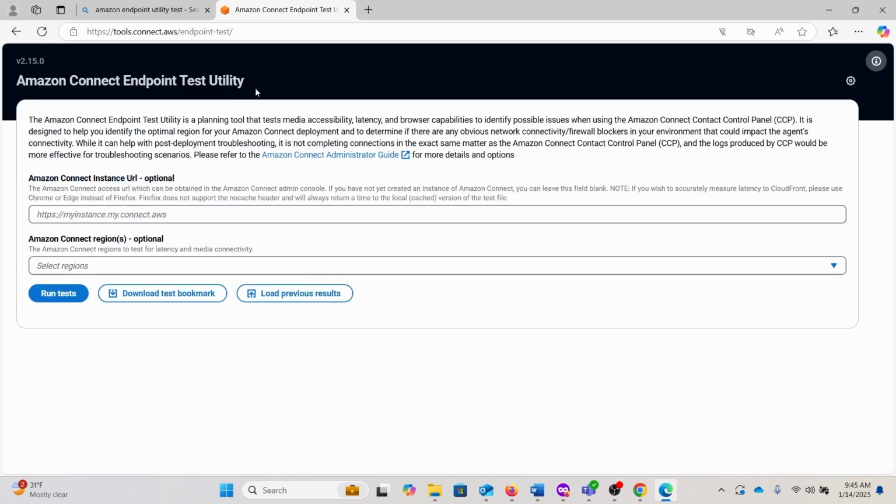Amazon Connect endpoint test utility here. So this thing is super handy, super useful for troubleshooting any issues you have with agents, or even when you want to start setting up your own contact centers within Amazon Connect.